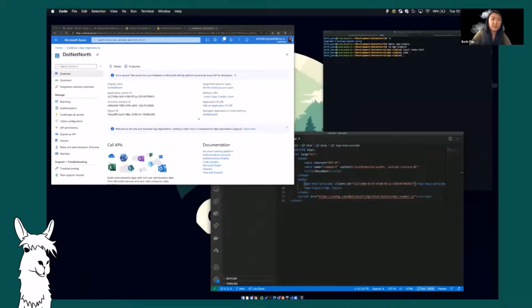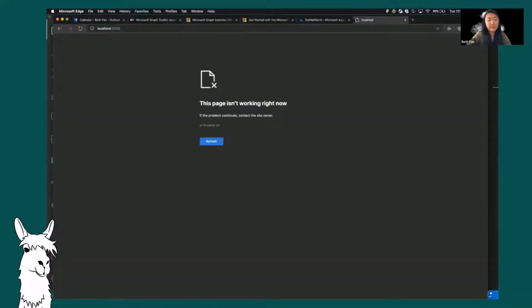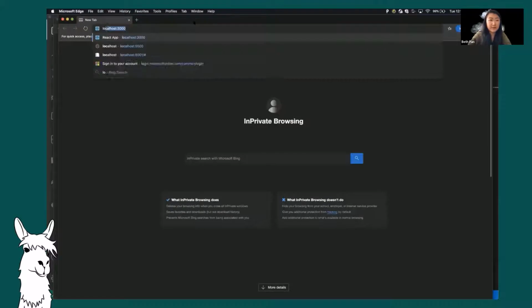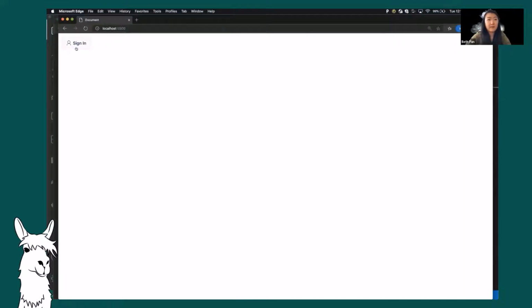So here, let me go to localhost 5500. This has been happening to me lately, probably because I have cache. Sorry, I'm just going to open up a new incognito browser. I think the 431 error is because Node has a limit for header length. Anyways, so here I am.